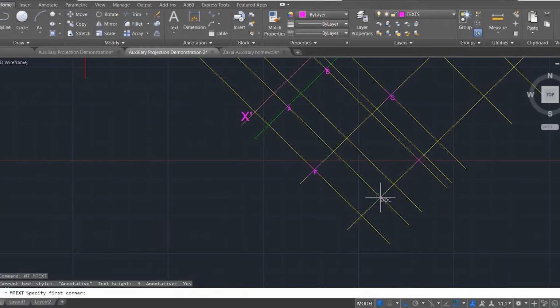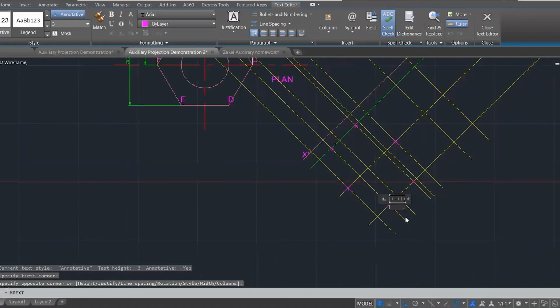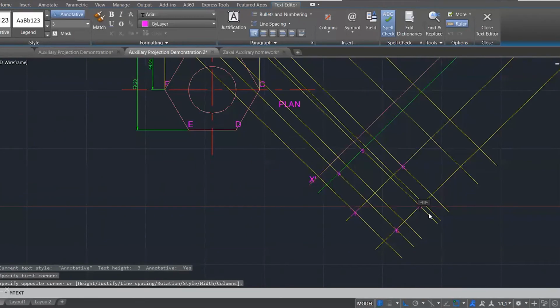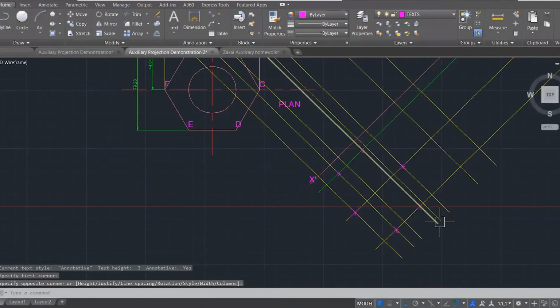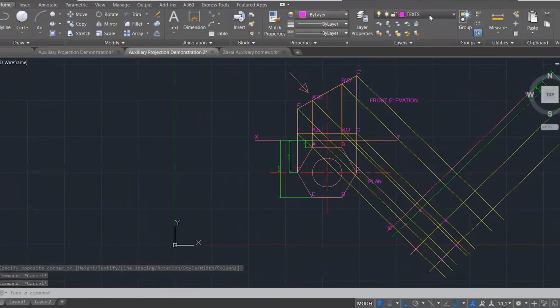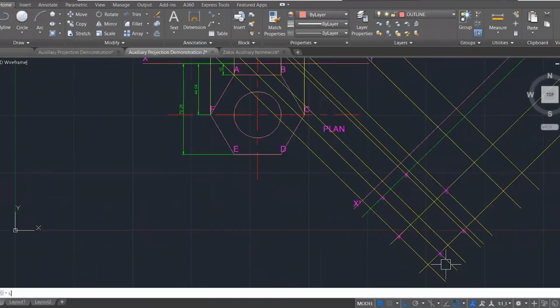Okay, text box. This is E. This is D. So we have done the first level. Now I'm going to go over to my outline and quickly just connect this shape using a line. So from A to B, B to C, C to D, D to E, F, back to A. Okay, that looks good. That's completed. I'm going to quickly save.